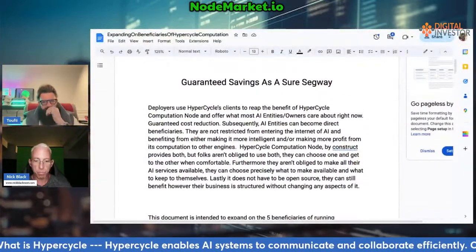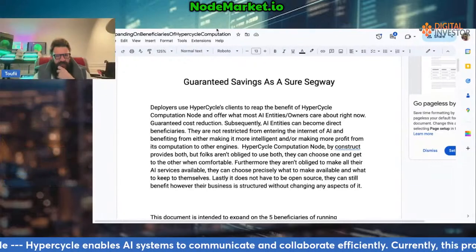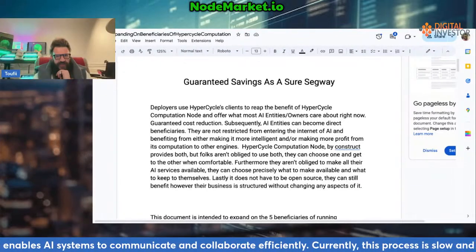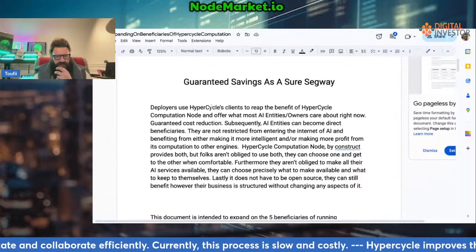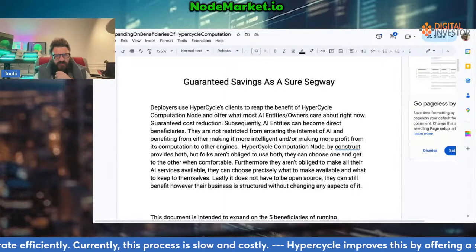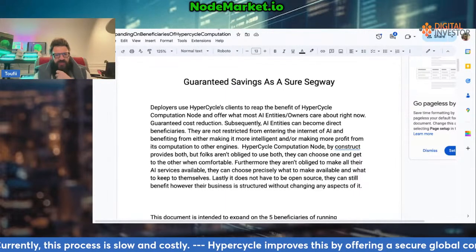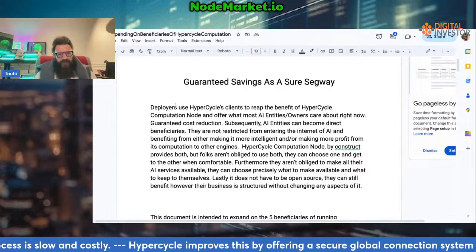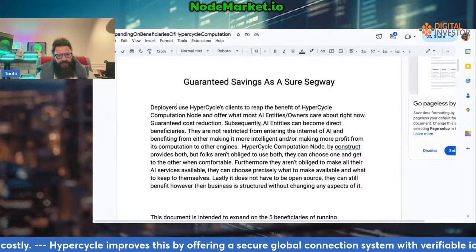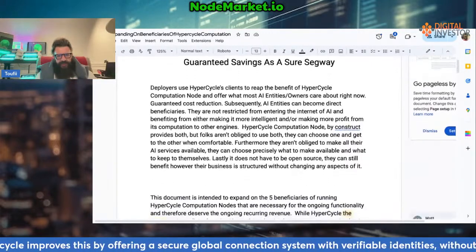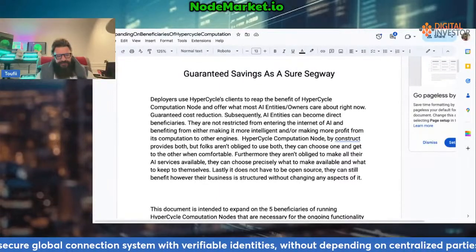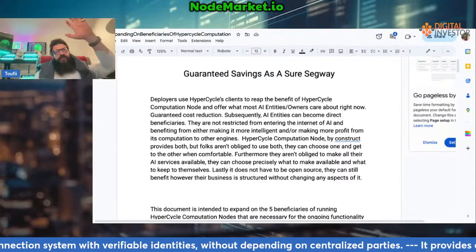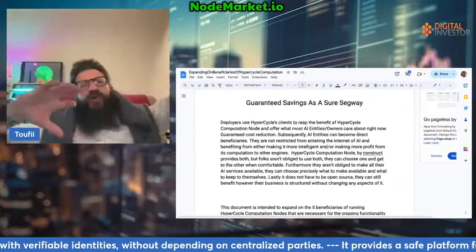All right. Can you see this as well, the hyperpool, when I change or no? You cannot. You just see, I can see the guaranteed savings as a sure segue. Okay. So this document is in the making, and it's effectively what they built that product around Hypercycle.